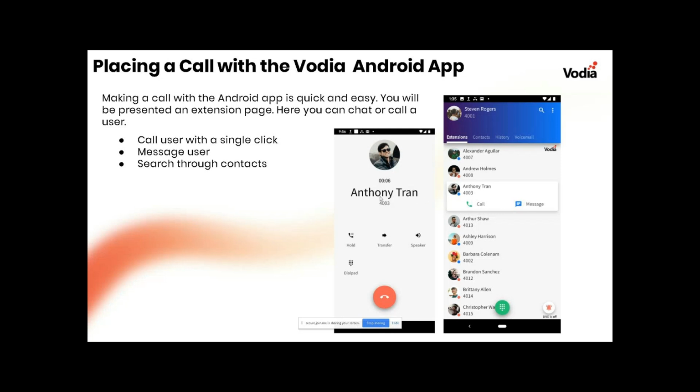And then if you do hit call, it's going to bring you to this screen that you see right here. So you're going to see who you're calling. There's a timer showing how long the call is, the person's name, their caller ID, and then you have some call control options. If you want to put the call on hold, you can click here, transferring the call, and we'll look in a second where that brings you. You can put everything on speaker, or if you needed to enter some DTMF tones, you can bring up the dial pad and use that.